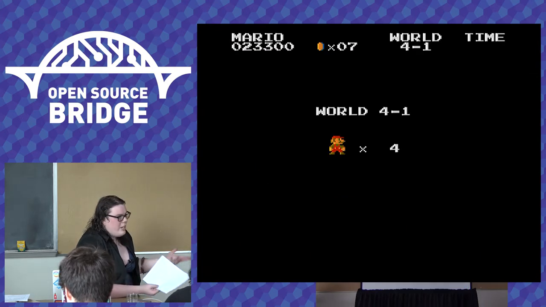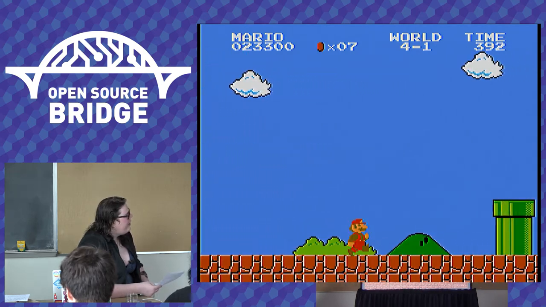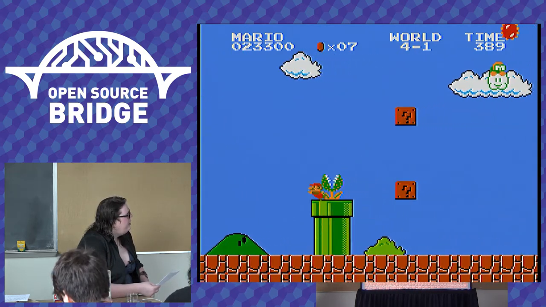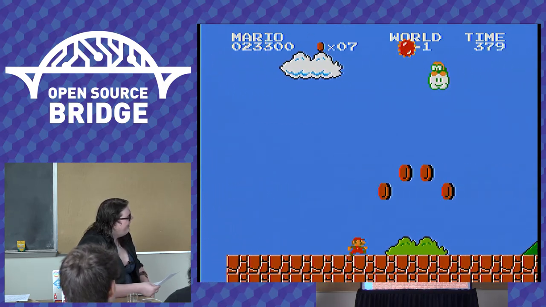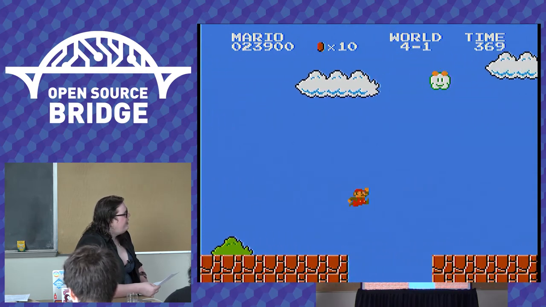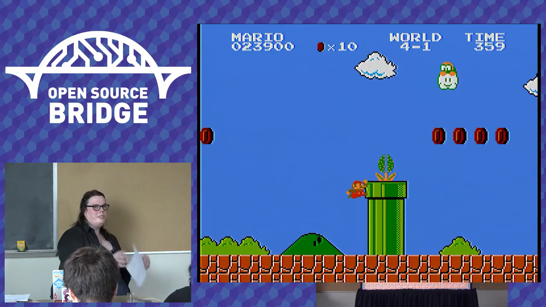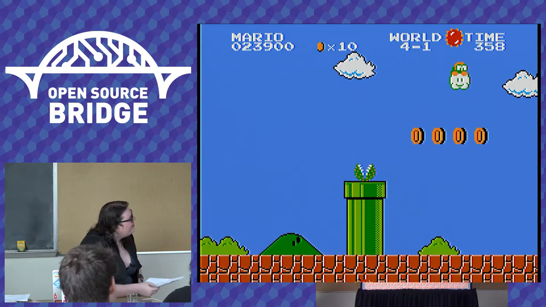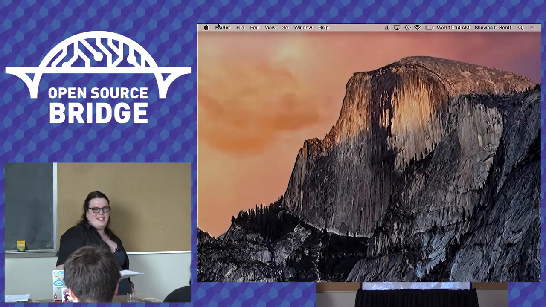This is an unmodified warp zone. You go down the pipe, you go to level 4. Totally cool. Now you're in level 4, you've warped ahead. It doesn't matter if she survives or not. I just wanted to show you guys which warp zone I was talking about. That's as good a place as any to stop, right?